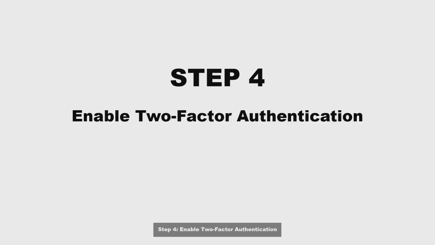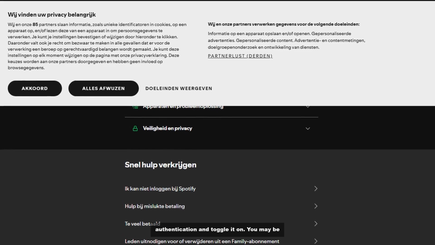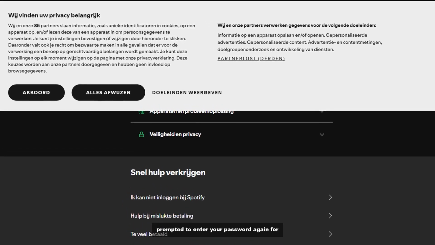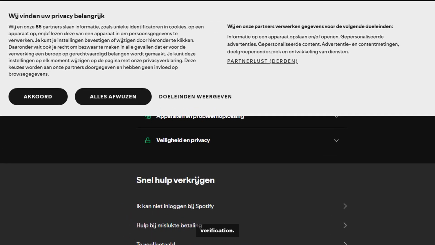Step 4. Enable two-factor authentication. Locate the option for two-factor authentication and toggle it on. You may be prompted to enter your password again for verification.